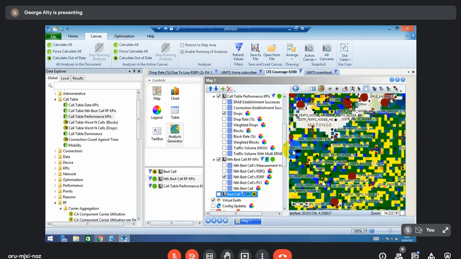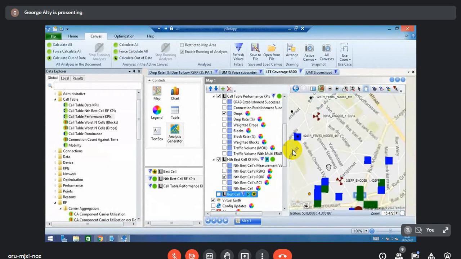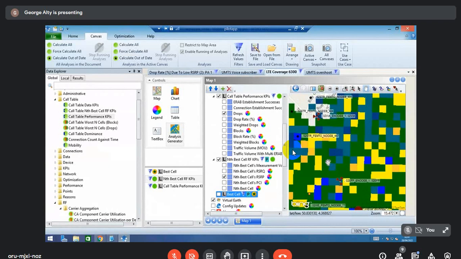Right. So we binned the RSRPs in this particular one here. So we can see the RSRP for all of this. We can see drops, we can see RSRPs. I want to find an area where I'm suffering drops because of low RSRP. I could drill around over that, or I could look at the map and find that area. Alternatively, I could use the analysis generator to do it for me. So let's click on the analysis generator.